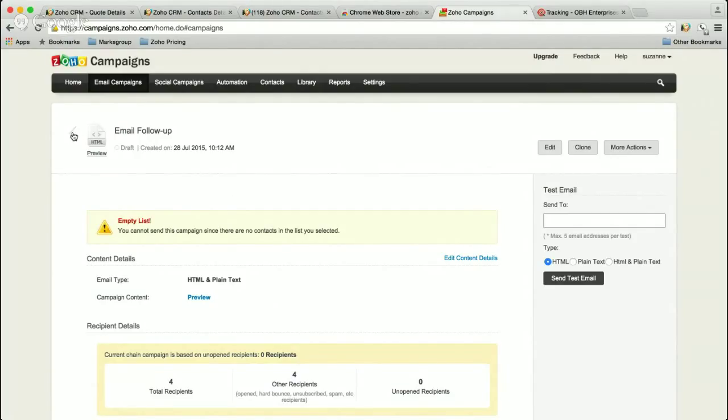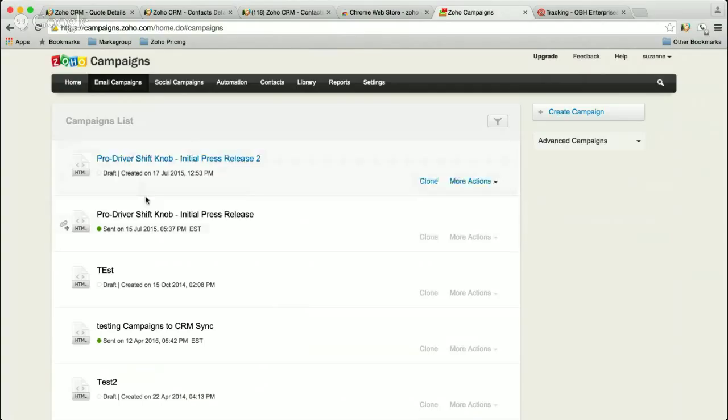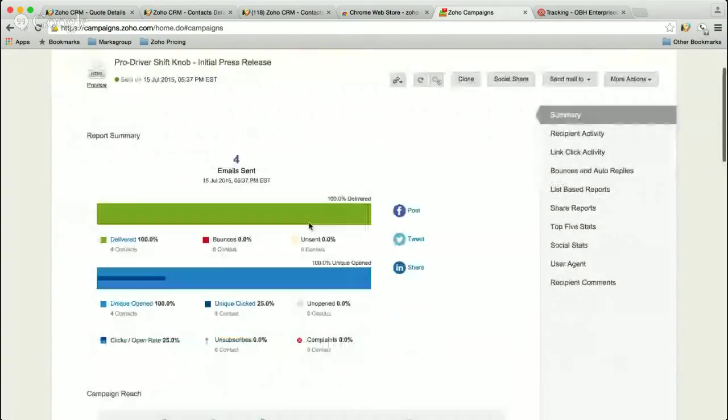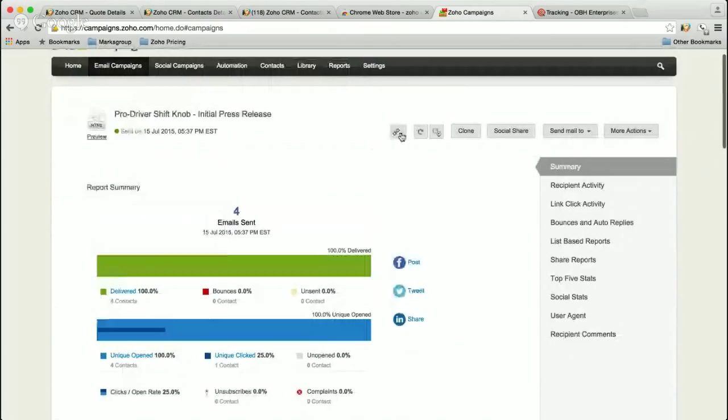So you want to look at your stats, of course, before you do that, to make sure that you do have people that didn't open it. So that's again a great little tool to, if you send out a mass email to 100 people and maybe half the people didn't open it, you can quickly follow up those unopened recipients by just clicking on that and creating a chain campaign.